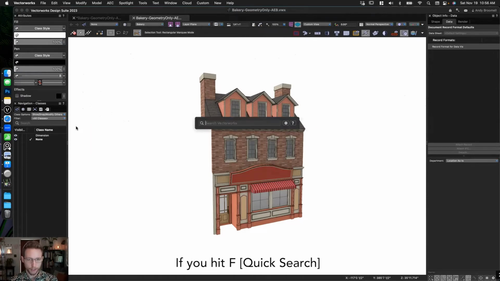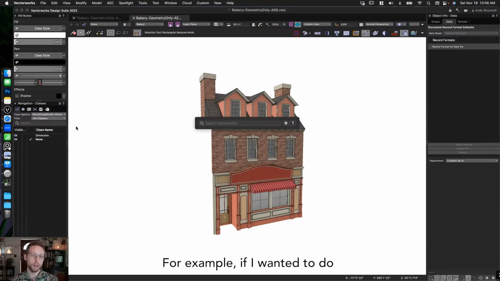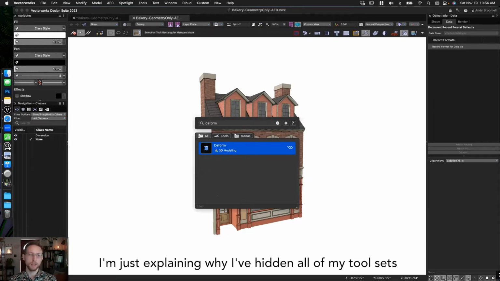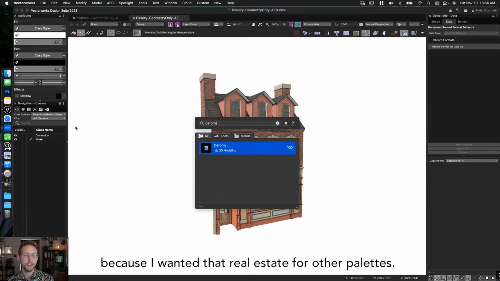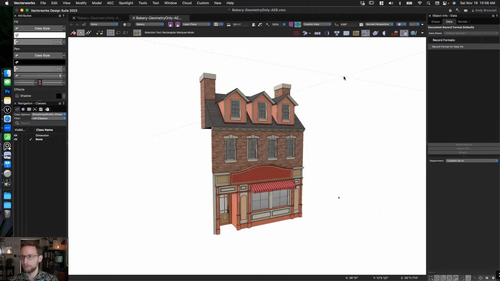If you hit F, you can find any command or tool quickly by just typing it in. For example, if I wanted the deform tool, I actually don't remember the hotkey for that, I can hit F and then type deform and it just pops up. This is a tangent. I'm just explaining why I've hidden all of my tool sets, because I wanted that real estate for other palettes. The point being, your screen may look different.